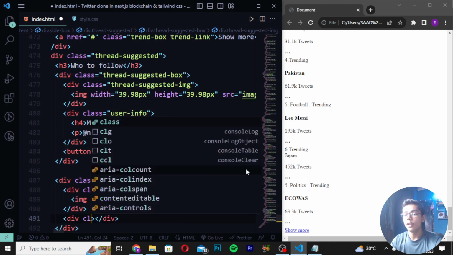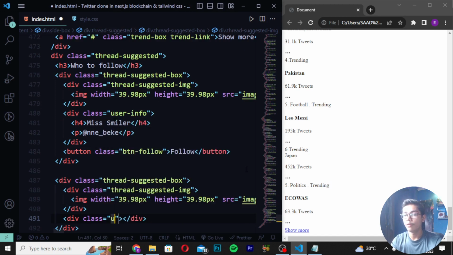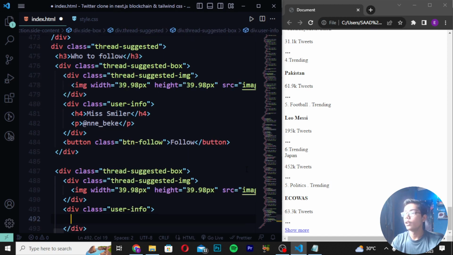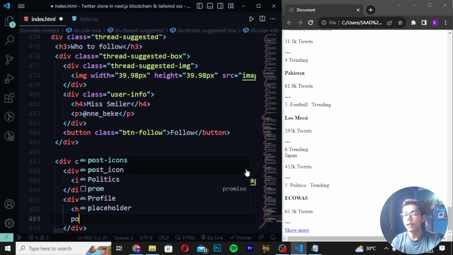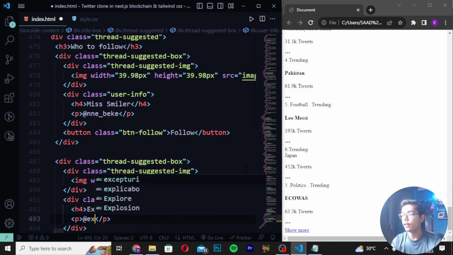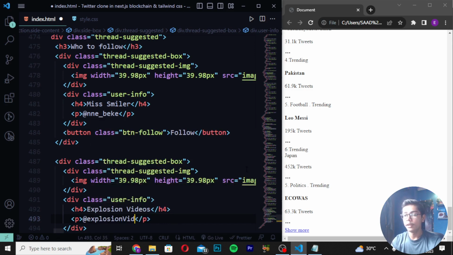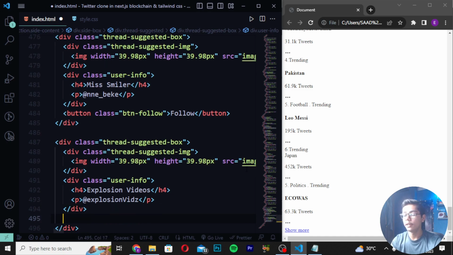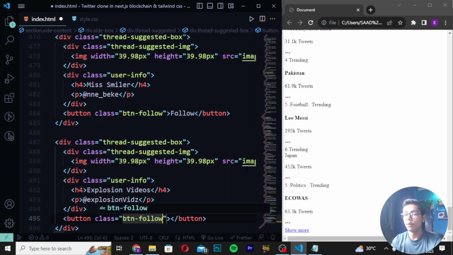You have to move down and create your div class as user info. Then you have to move down and write here h4, in which I will be writing explosion videos. Then you have to write here p tag, in which I will be now writing here at the rate explosion widths, which is the @ section here which we have written. Then I will be creating the button class bt and follow. Then I will be now just writing here follow.